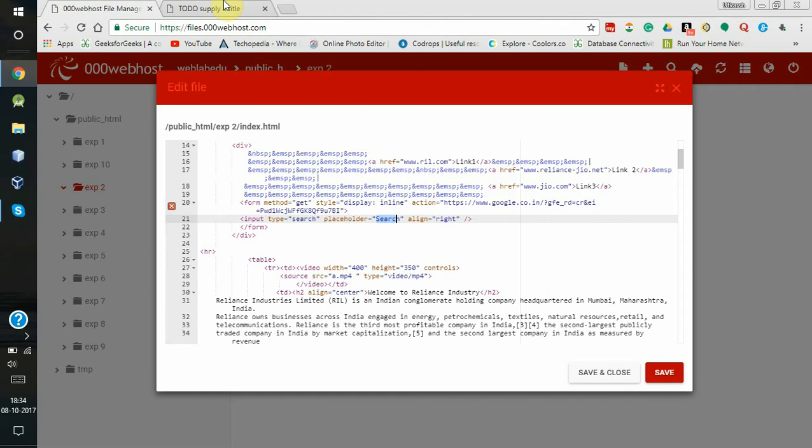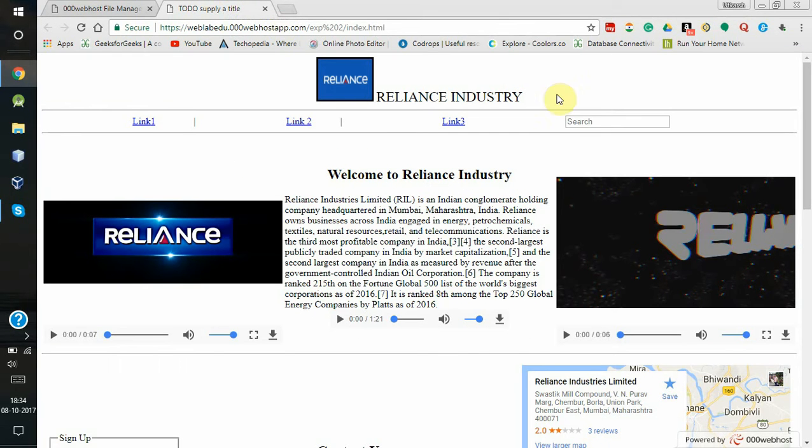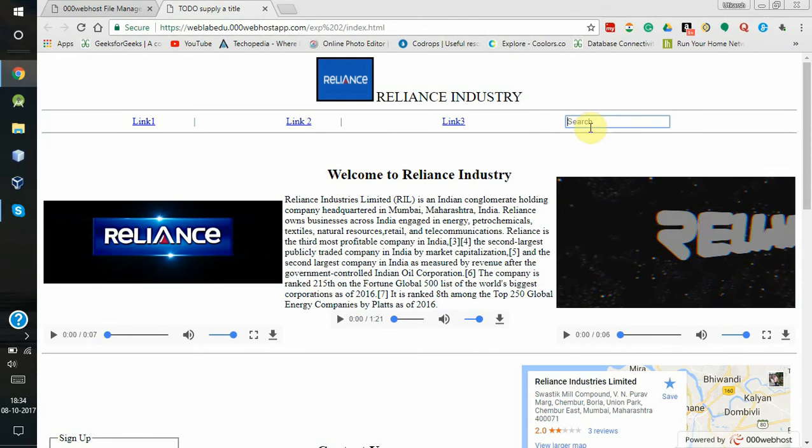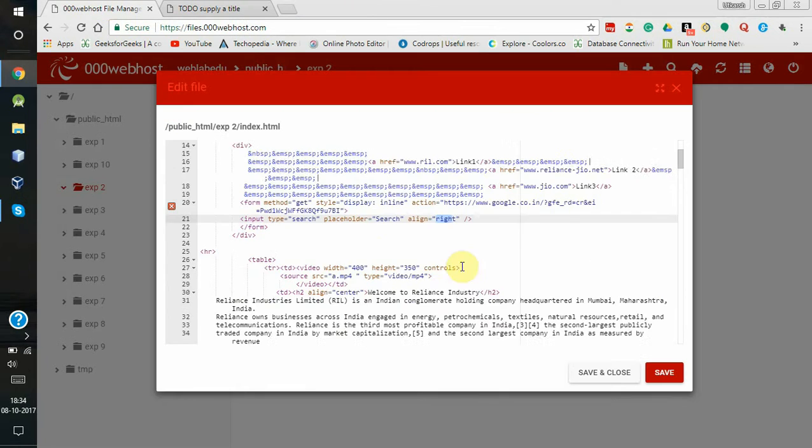Placeholder is actually like a hint that the user will get about what to enter in the text box. So here it's written search. Whenever I write something, that text will be replaced, that search will be replaced by whatever I'm writing. And this is align equal to right, so you can see my search bar is at the right end.